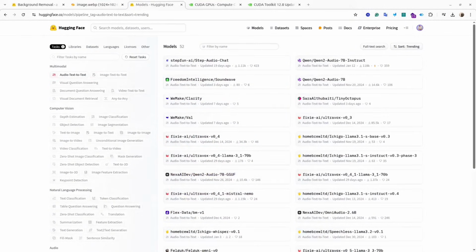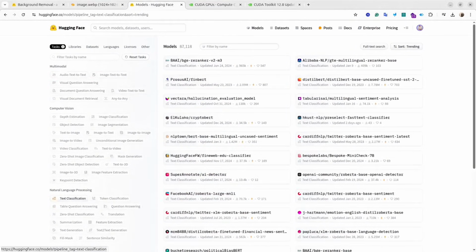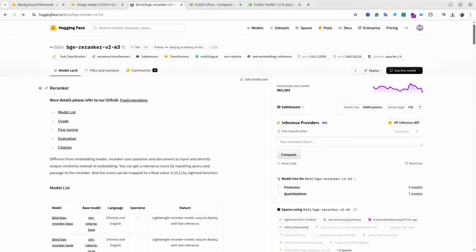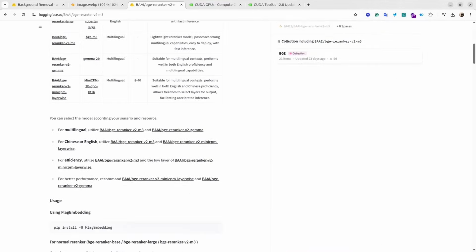Okay, let's try one model in action. I'm going to use a text classification model. Let's select the most popular one. Okay, this is BGE Reranker. Let's try it first. Simply click at the model and then follow the instructions inside. As you could see in this model, there are no terms and conditions, so I have to just copy and paste the code and run it on my computer.